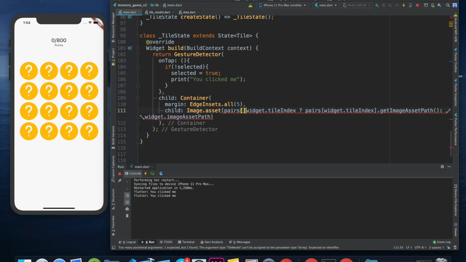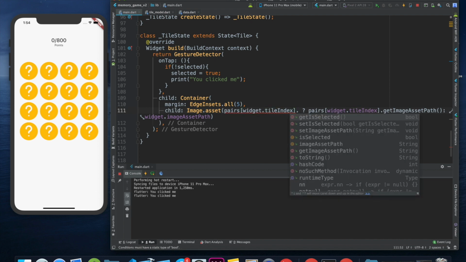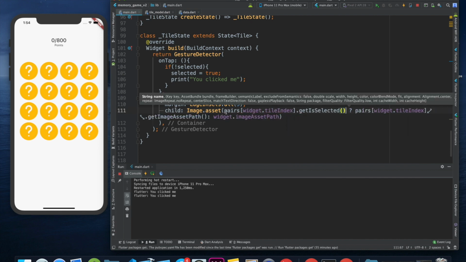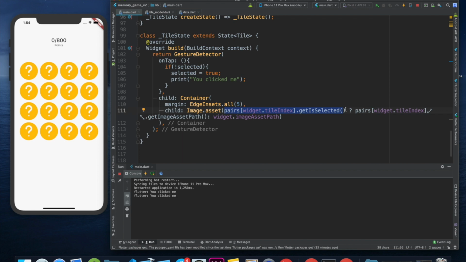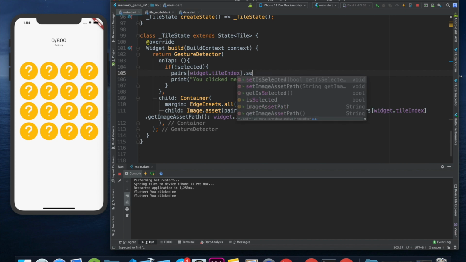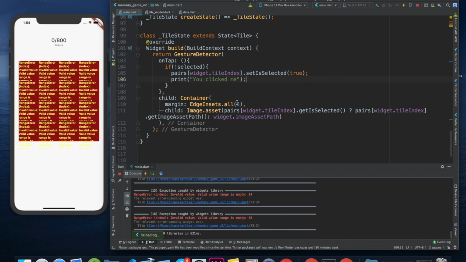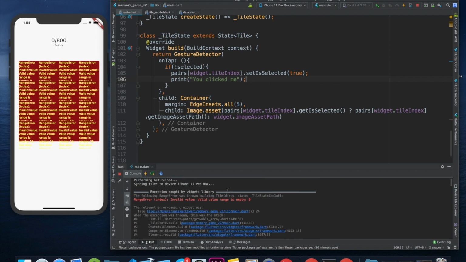Okay, so what I'm doing is I'm getting the particular selected of each pair, you can say. Get is selected. Okay, that is going to be false initially. Now if we click on that particular element, I'm going to say pairs dot, rather than get, we are going to say set to true. Hopefully you got it. Okay, we have an error.